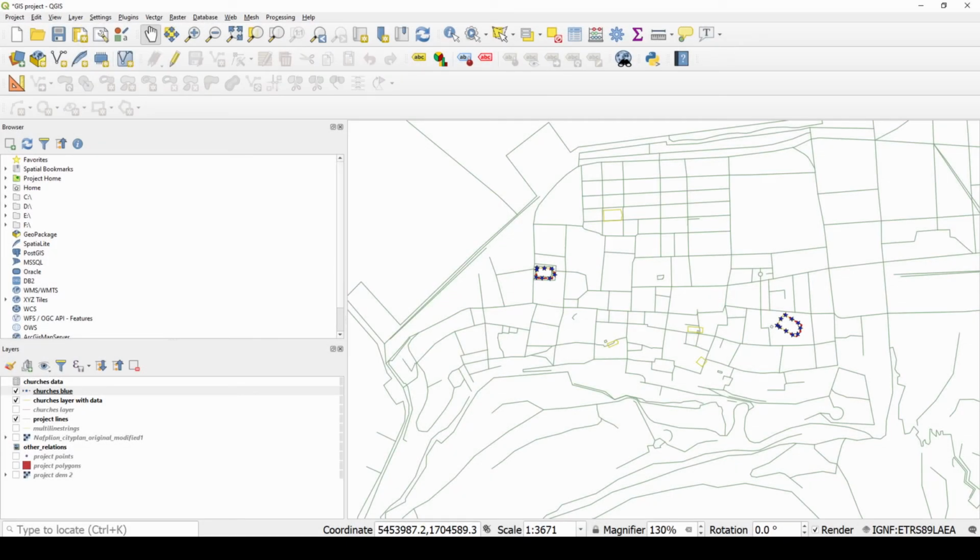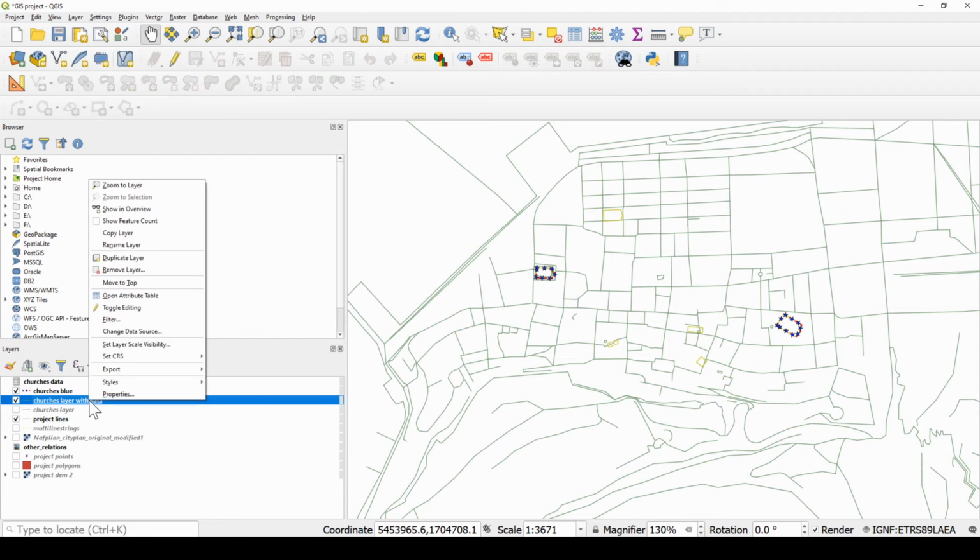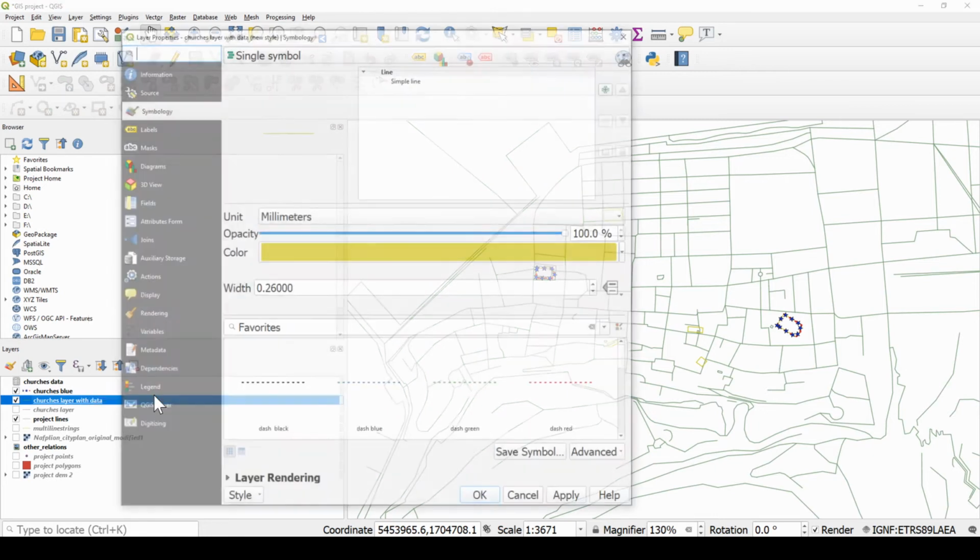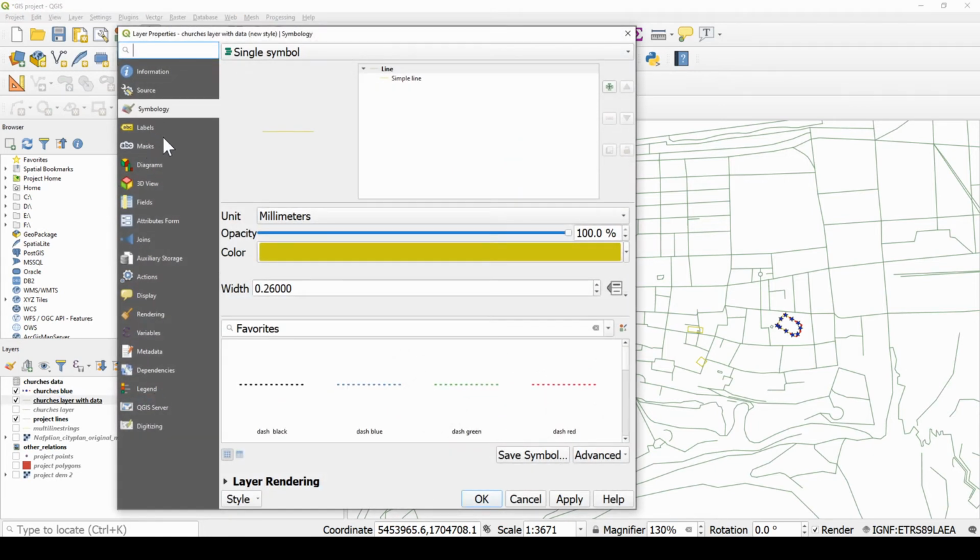In our case we have separated out our data into different layers. However, what if you wanted to style a layer by its attributes without having to go through the process of separating them out into different layers? We can do that. Right-click on your churches layer with data. Go to Properties and then the Symbology tab. At the top you will see a selector that says Single Symbol. Click it to see several other choices.